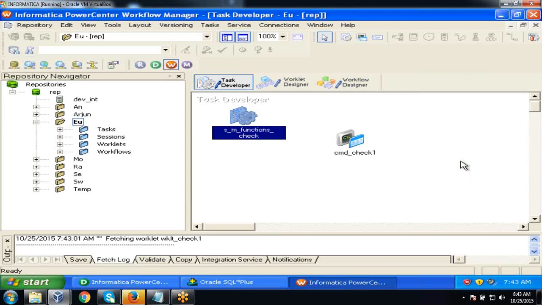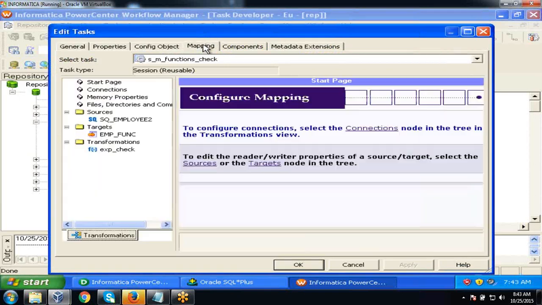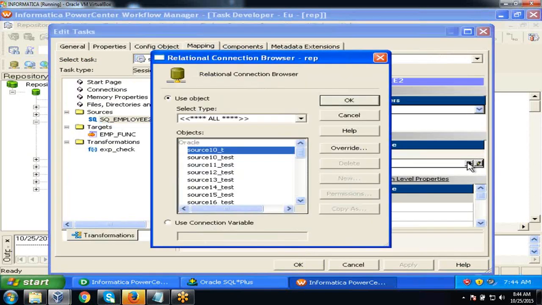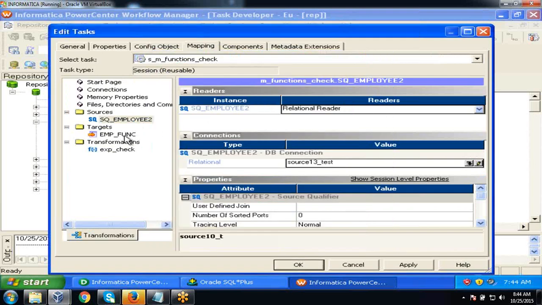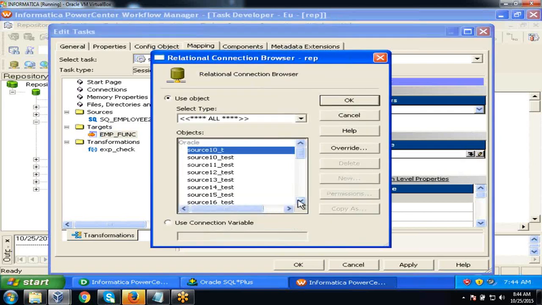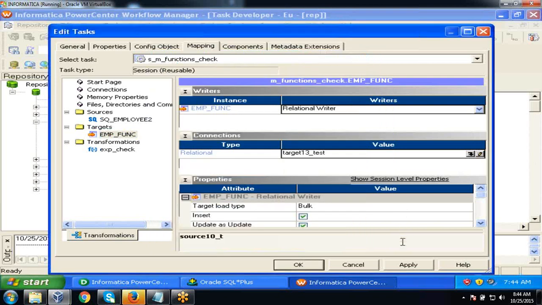As usual, we need to give relational connections for sources and targets. Double click on the session, go to the mapping tab. So here you need to give connections. Source 13. Select the target. The target you need to give target 13. Click on apply.